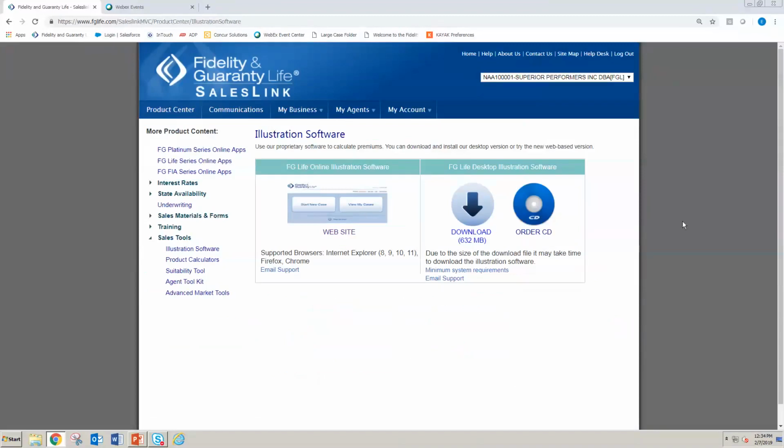Now, it is a pretty big download. I'll give you a heads up, so make sure we're not trying to download it like 5 minutes before our client appointment. That's where that web-based software can come into play. But you do have access to it, and the great news is it's going to look and feel exactly like the web-based version, which is what I'll be running today.